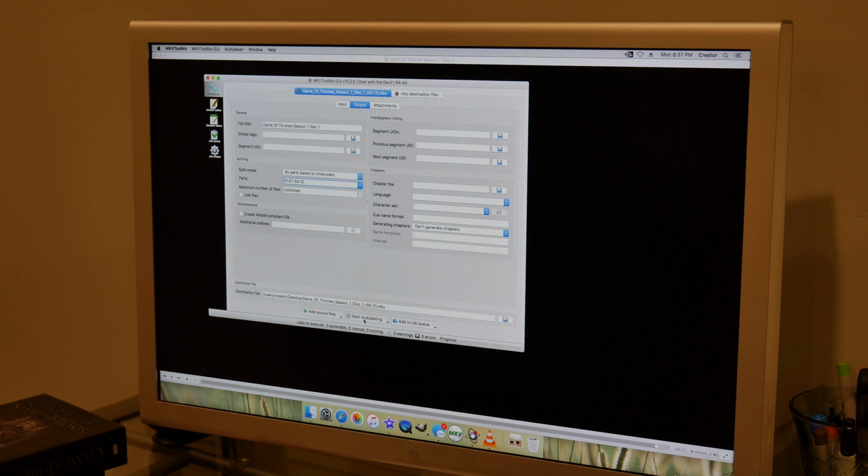So I'm going to go ahead and start multiplexing. And this is going to go through and start cutting out the stuff that we didn't put in there. So it's going to start at a minute 47 and go all the way to 54 minutes and 12 seconds.